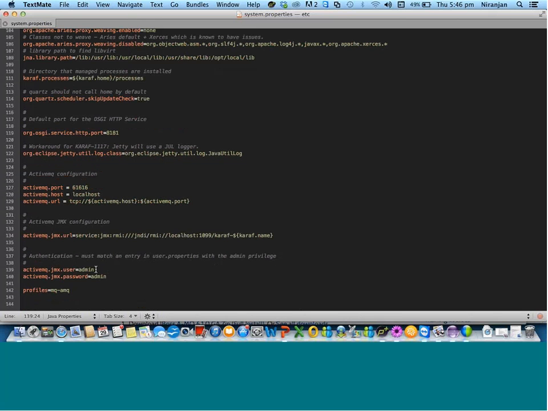So if you see, activemq.jmx.user equal to admin, activemq.jmx.password equal to admin, right? And this is the JMX code. Now, if you see in your case, when you download fresh, you'll find this also commented. Please ensure that it is also uncommented. Okay? Because if you find it commented, you will not be able to log in to the management console UI to manage your ActiveMQ instances.